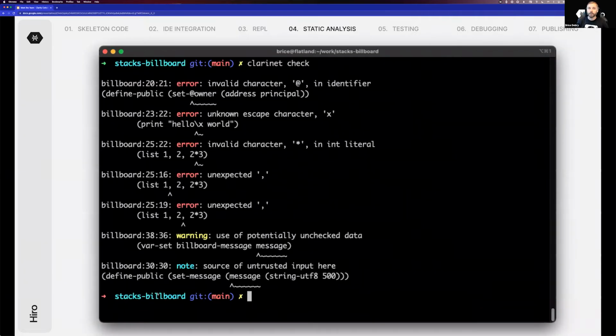Step 4 is the static analysis. As you're writing your code, or when you think you're done writing your code, you can run Clarinet check, and you'll see any errors or warnings that are provided by the tool. So these are going to be the same things that we saw in that first screenshot inside the IDE. Sometimes you might want to do it from the command line, and you might want to integrate this into some of your tooling by using the command line interface. But same types of errors.